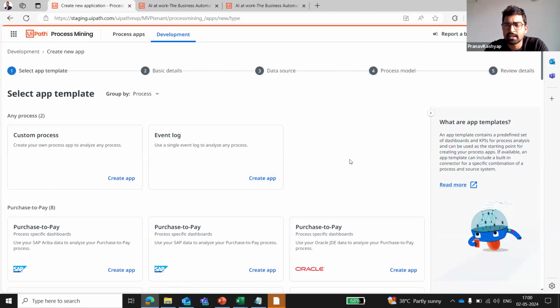But suppose you have multiple data files, you have two data files. You have a case ID in a separate Excel file. You have an event ID in a separate Excel file.